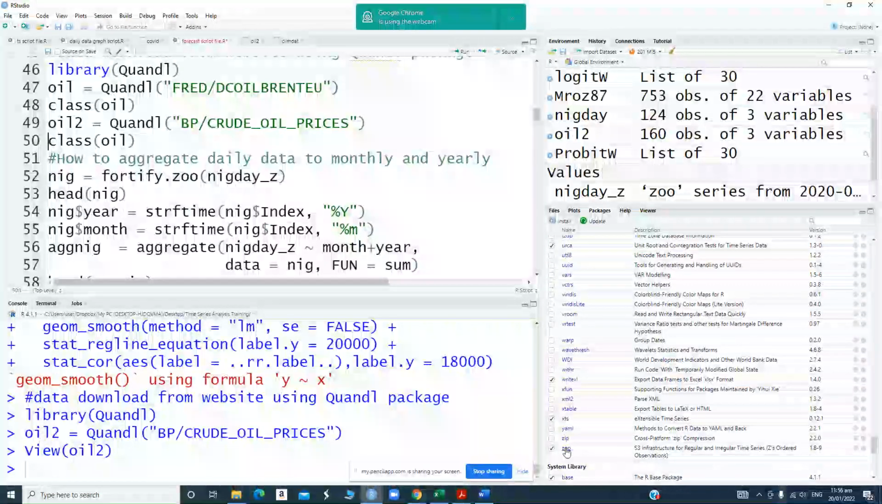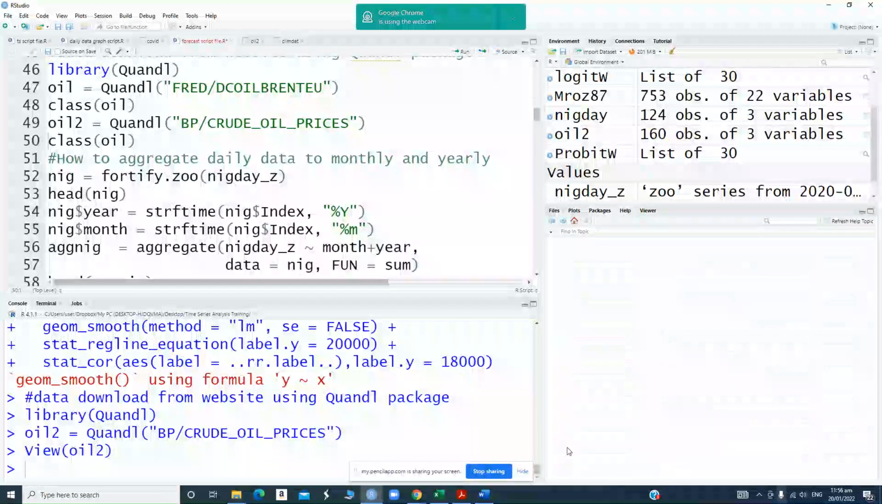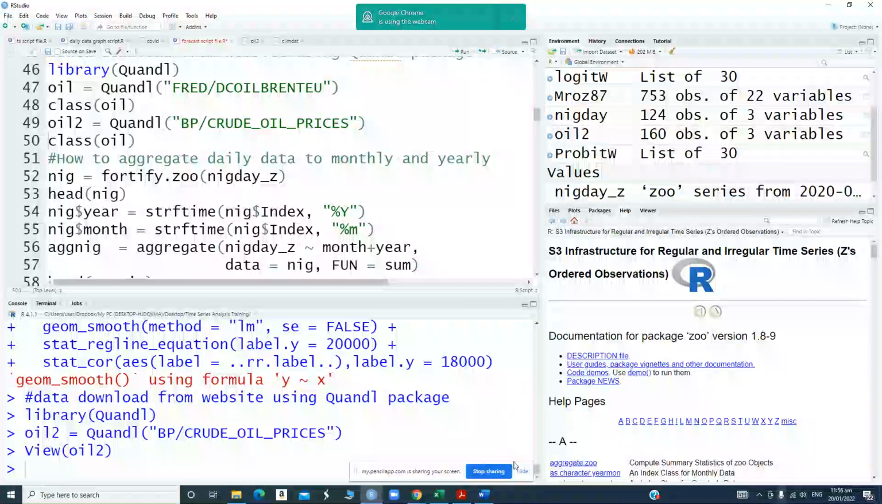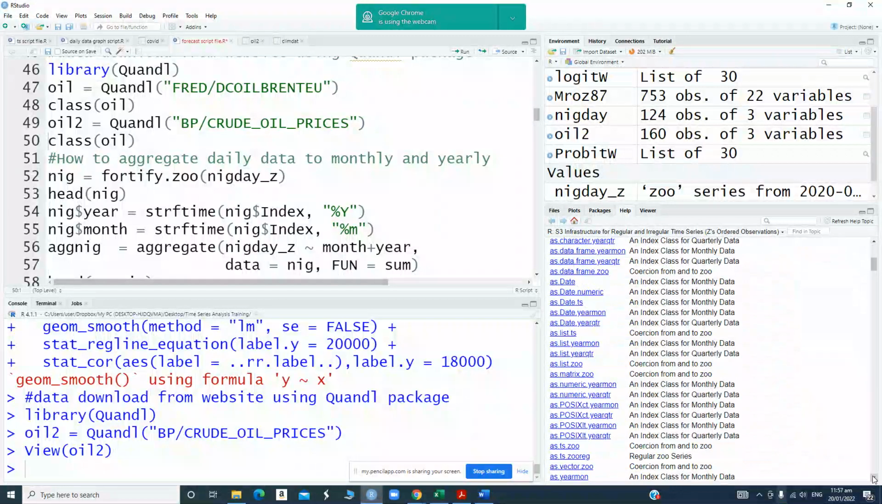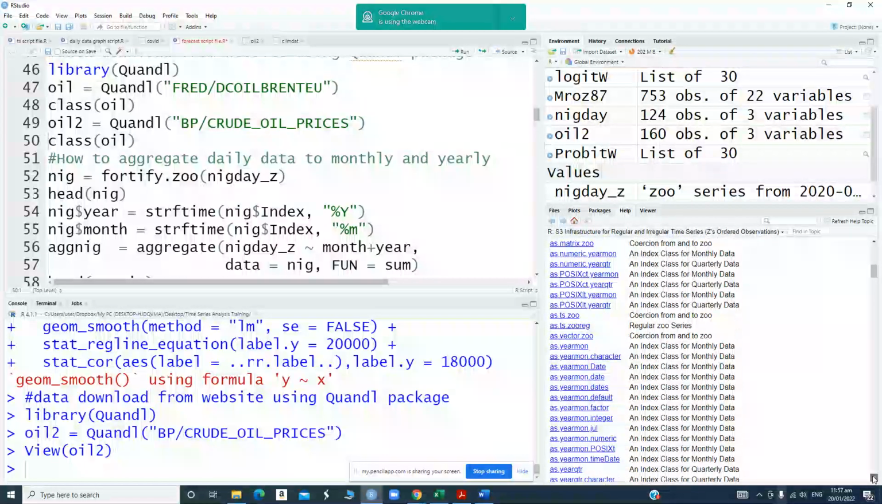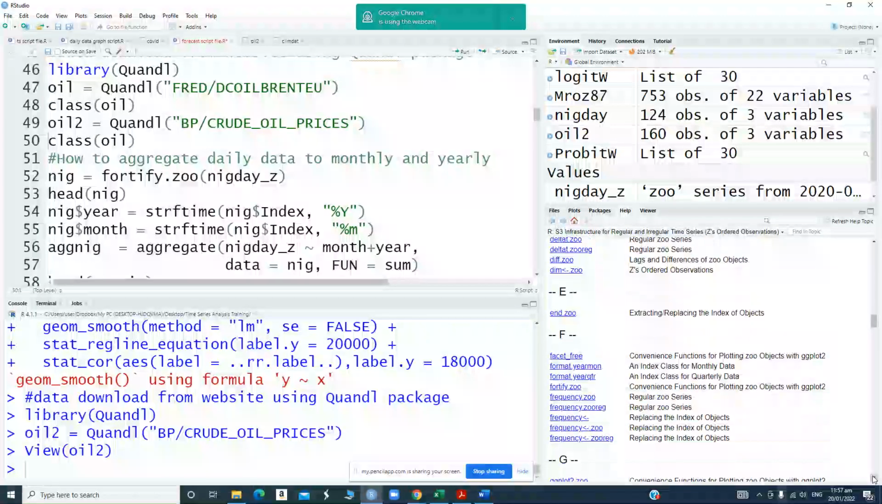Okay, this zoo here. So if you click on it, it's going to give you the documentation. This is the user guide, in case you are interested in the entire user guide. So you have all those things that we're talking about here, like fortify.zoo. I have that here, fortify.zoo.